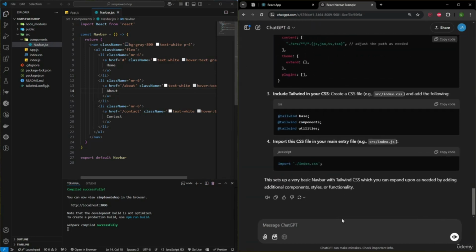And here I will say now, please create, we want to create a simple web shop. So we now want a products overview page. So we tell ChatGPT to please create a products overview page with mock data.